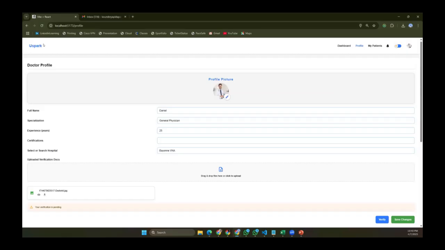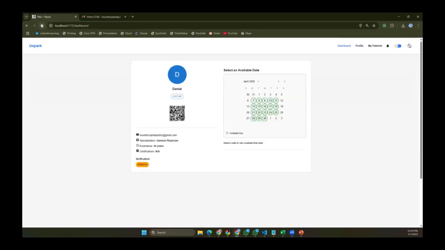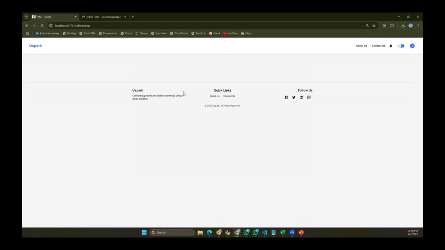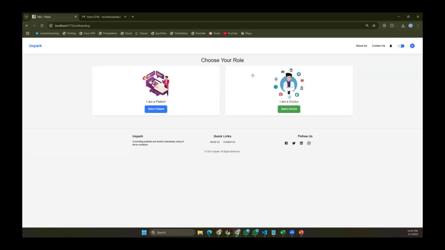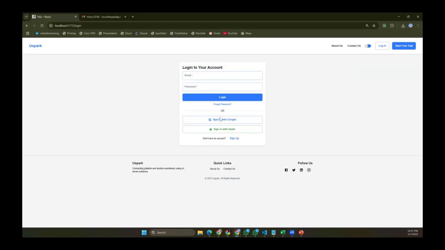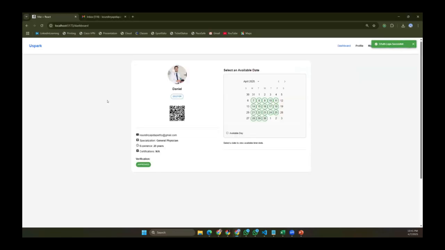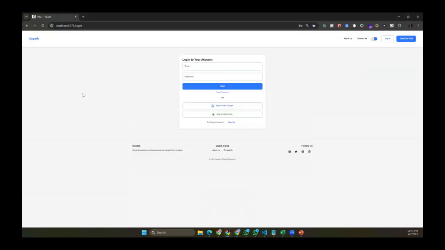So once we go to dashboard, and I think we need to refresh this. Like, oops, my bad. I think there is a bug over there. Okay, so the doctor has been approved here, and now comes the patient: how he can create an account and how he can create an appointment with the doctor.